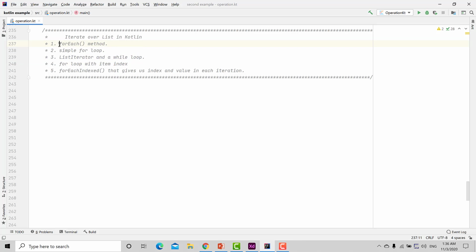First way is the forEach method. Using the forEach method, I can iterate the list. For example, I have a list of numbers here. Now I want to print each and every element of this list. How can I do this? I can do it with the help of the forEach method.